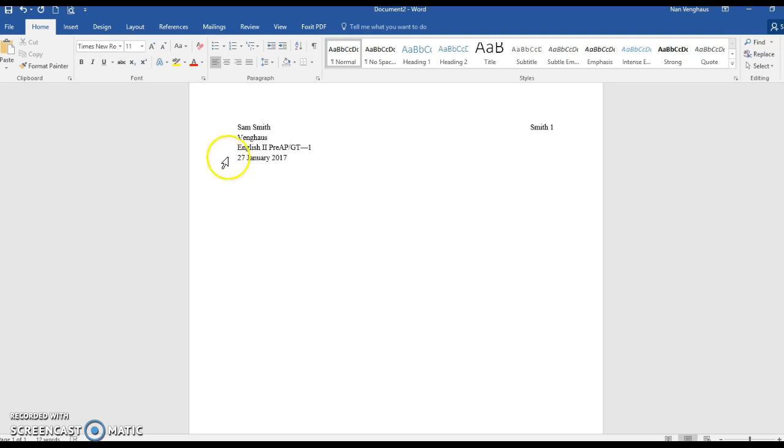Just type it. Okay, now I want to go to the title, so I'm going to hit space once to give me that blank space. The second time I enter, that's where I'm going to center and type my title. Alright, Fahrenheit 451 is the title of the book, so it needs to be italicized.